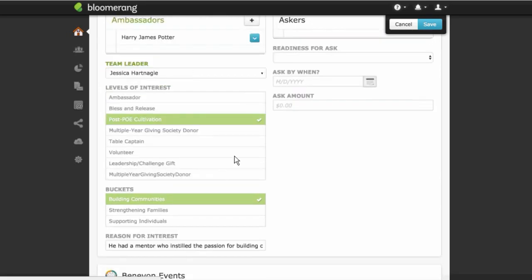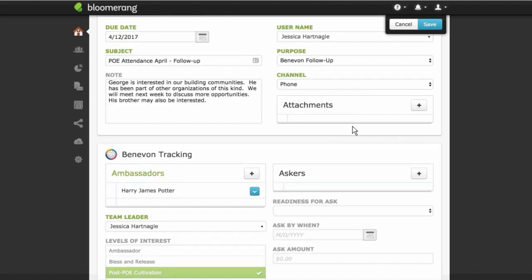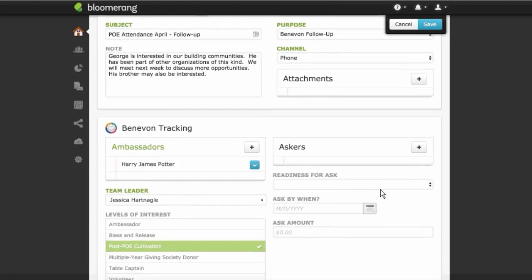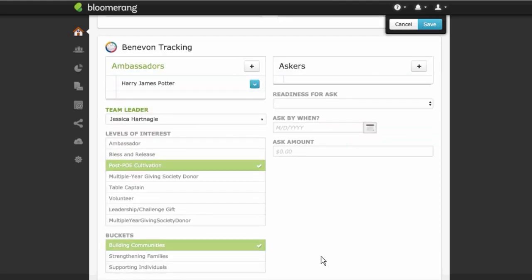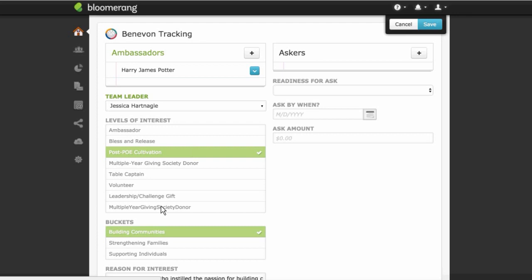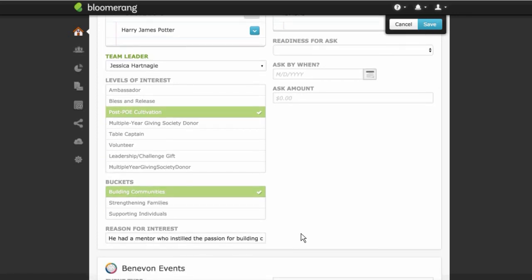And then the ask fields over to the right here, we're going to talk about those a little bit more in a moment. But again, these are all based off of what Terry Axelrod, the founder of Benevon, is requiring when their coaches meet with their clients to discuss the readiness for ask of their constituents and the levels of interest, the buckets, the reason for interest. These are all very important to understand as a part of building the relationship with the constituent. And so that's why those fields are included.